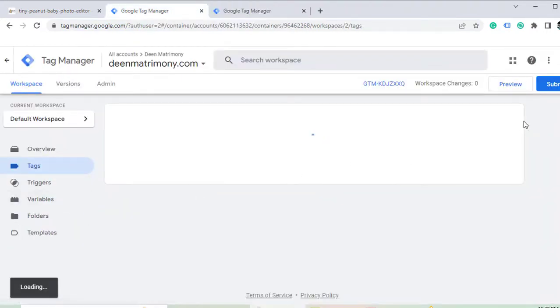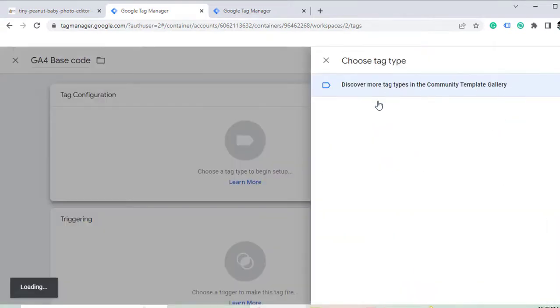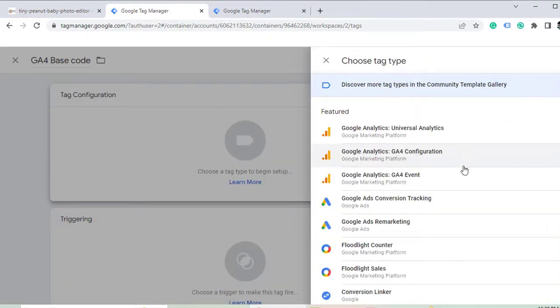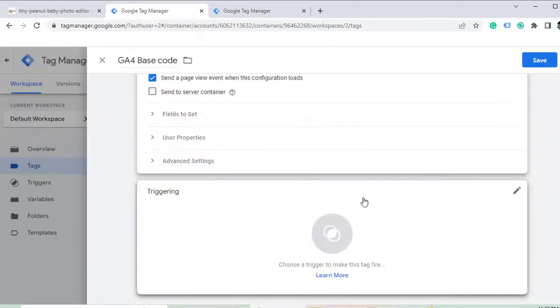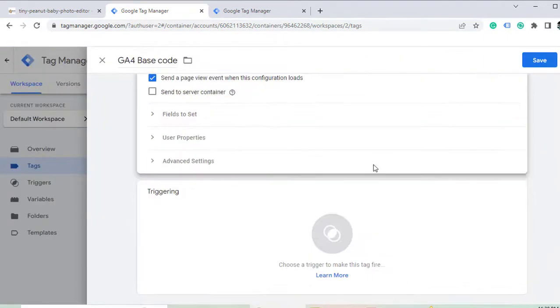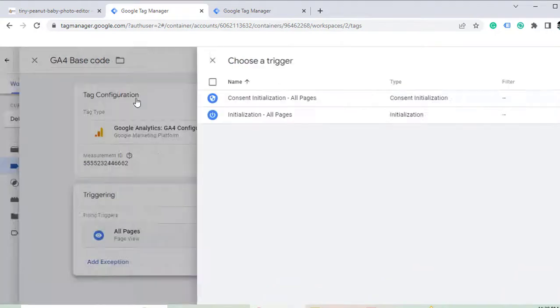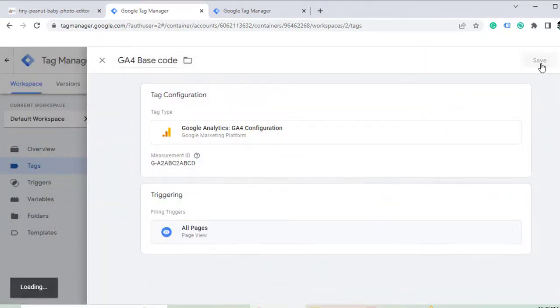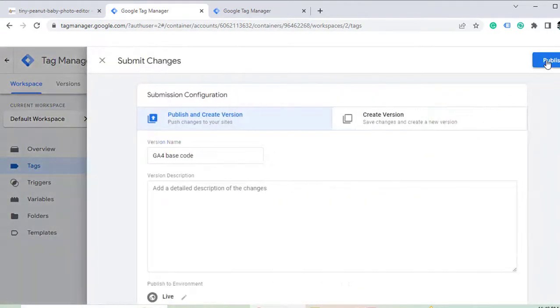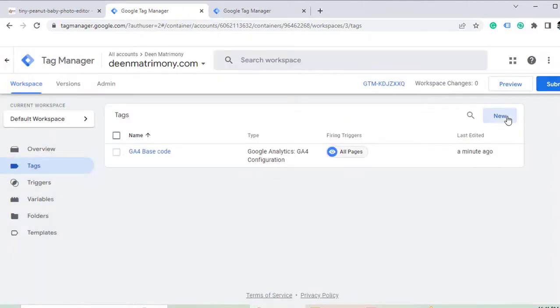So again we come to Google Tag Manager and create a new tag. First we connect Google Tag Manager with Google Analytics 4. We create a Google Analytics 4 configuration, set up a new tag, GA4 base code, with the trigger for all pages. Now save, then submit the code, GA4 base code.